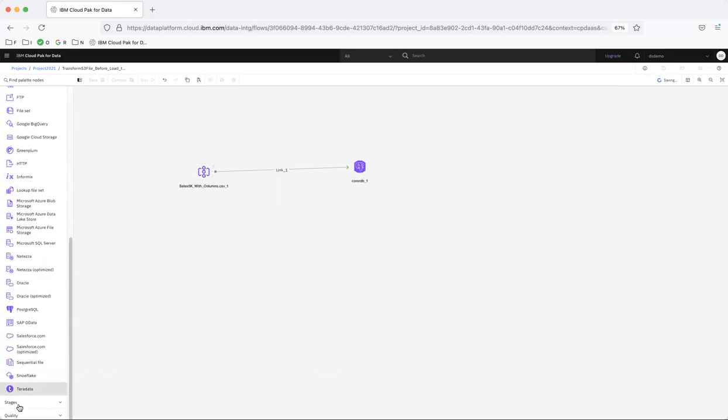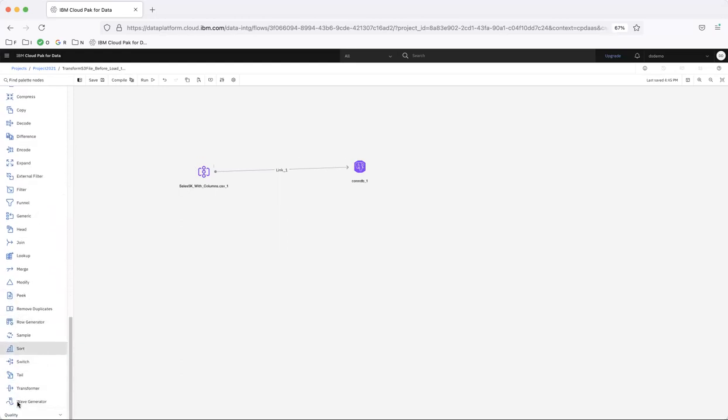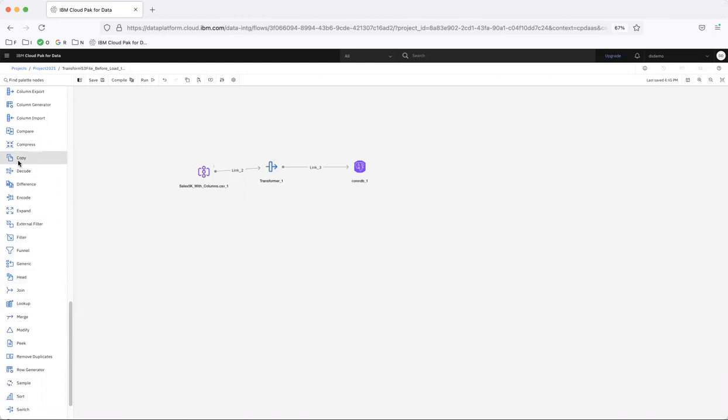So now let me find the transformer. Transformer is right here. Drop a transformer here. And to make this debugging a little bit easier, I'm going to add a copy stage here so that I can print out the content. So let's connect these two. What this flow is doing is reading the file from AWS S3, going through the transformer, and sending the output to the PostgreSQL database, as well as printing out to the job log.